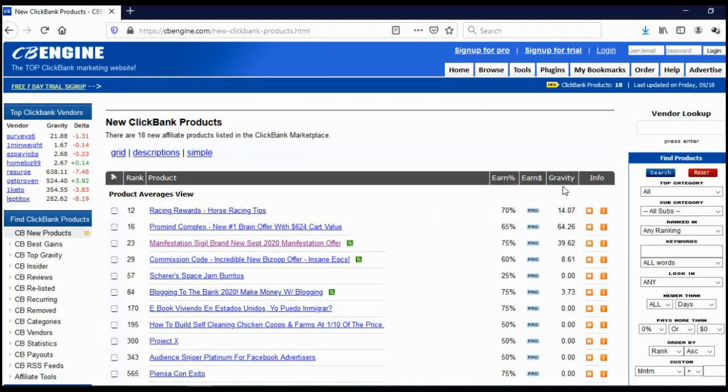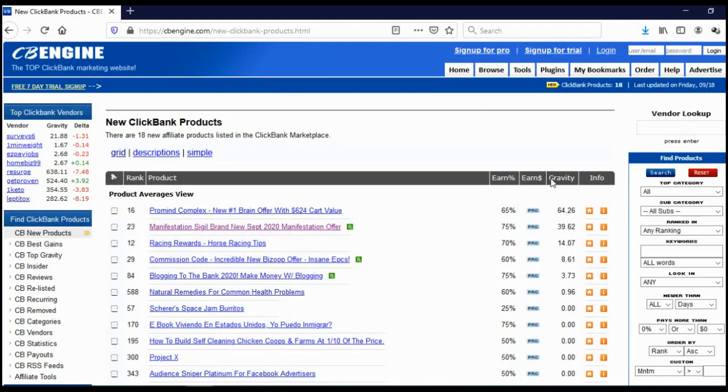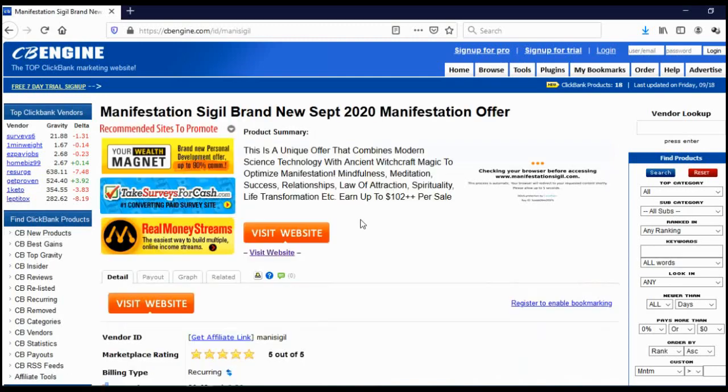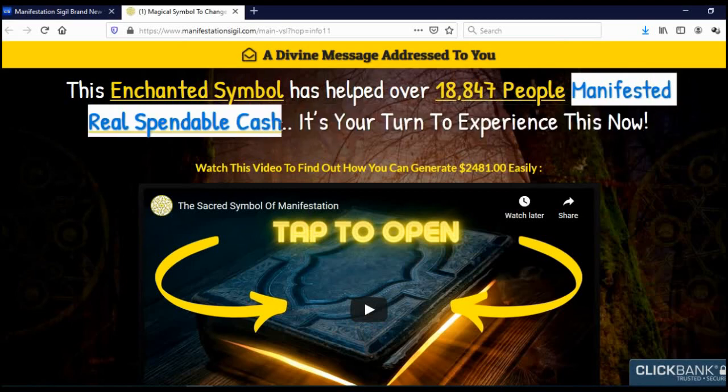When we come here, we are going to click here on Gravity, and then Gravity again. We need to go through these products. Let's just check this product here. Just click on it and click on Visit Website, just to see what this product is all about. And as you can see here, manifested real spendable cash. So this is basically manifesting money.